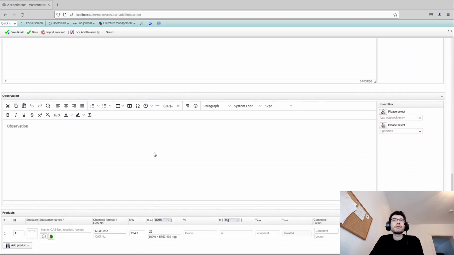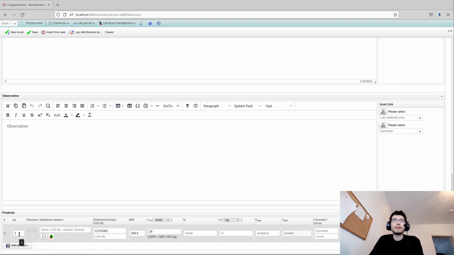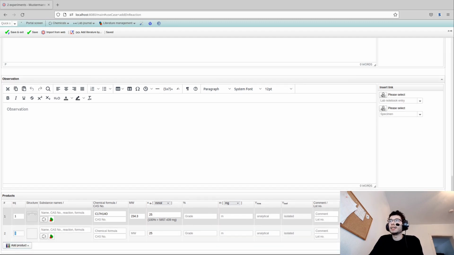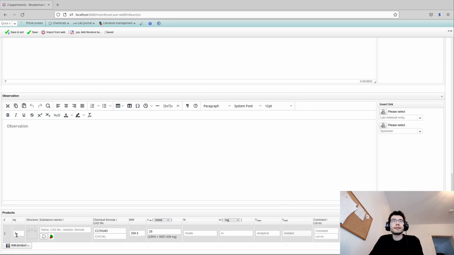Let's briefly scroll down to the product. You can see if I add a product, the equivalence will automatically be set to 1. And in our case, this is correct. There could be some cases, such as cracking of cyclopentadiene, where you might want to put a different amount of equivalence here. So for a dimerization, you might want to put 0.5 here, for example.